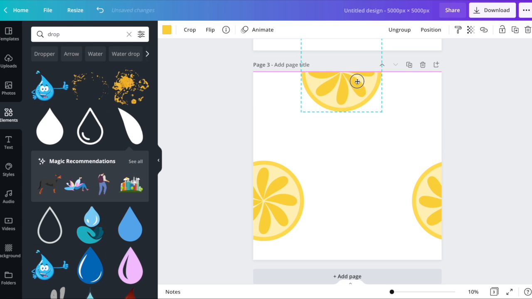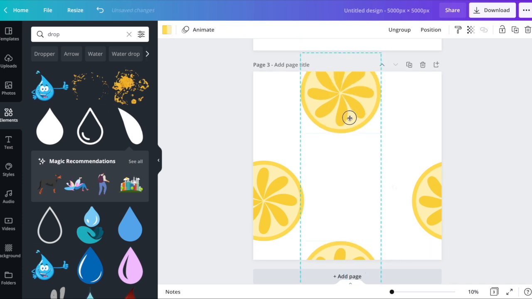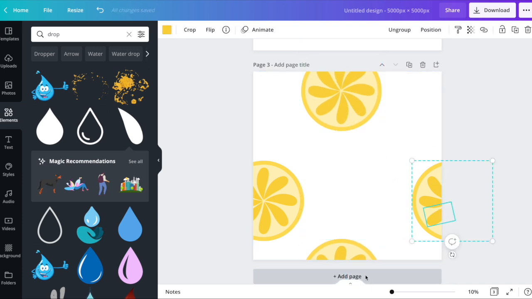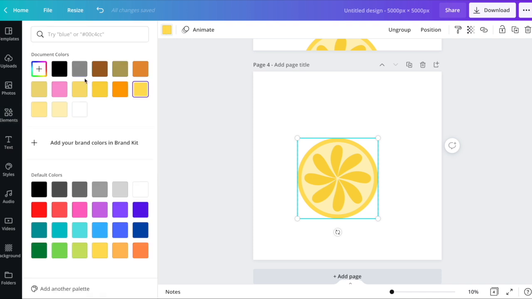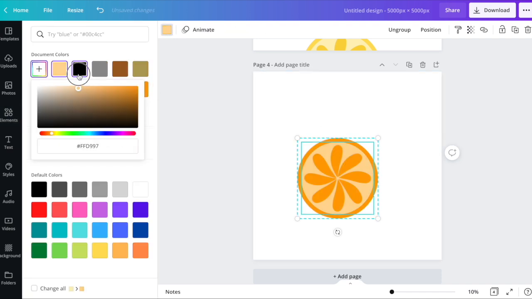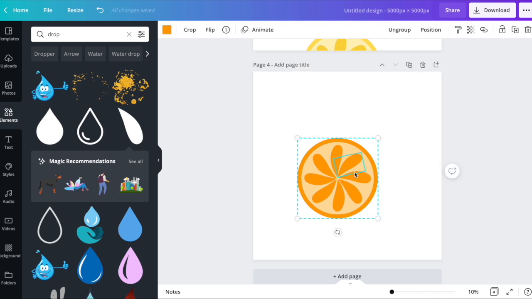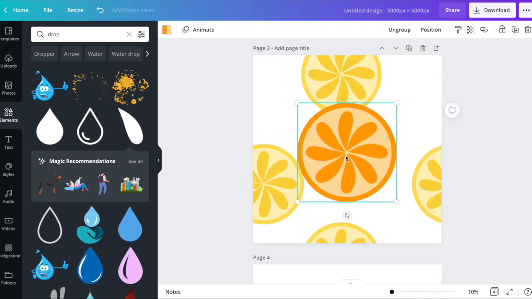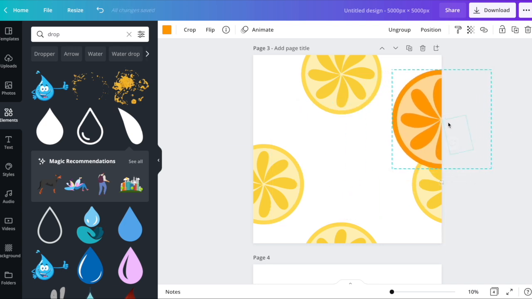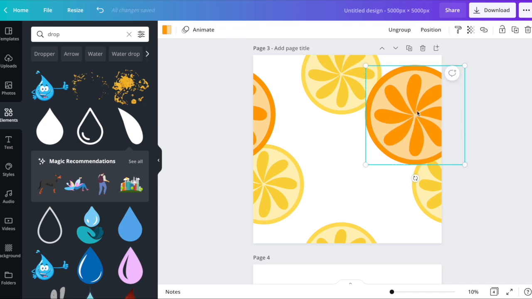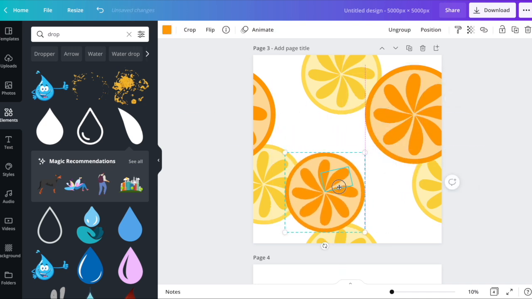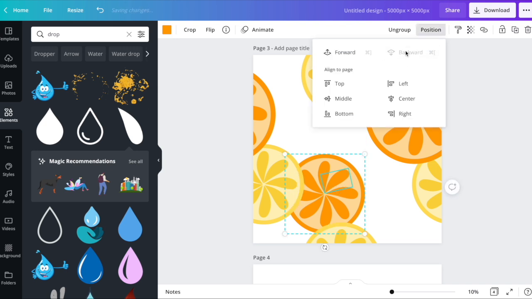Grab another one, put it at the top, center this with it, move it down. I can also grab one of these because it's just a lemon, and I can work on changing the colors to orange. And this would be an orange. And now I can just grab it, put it here, put this one on the side here, and this one on the side. Grab it here. And I think it's a very citrus summer kind of design. Let's put it behind these.